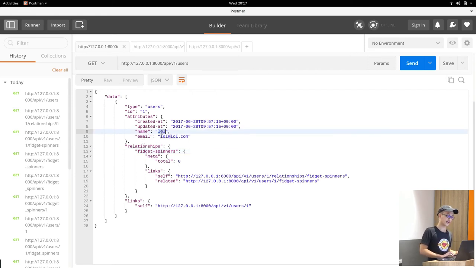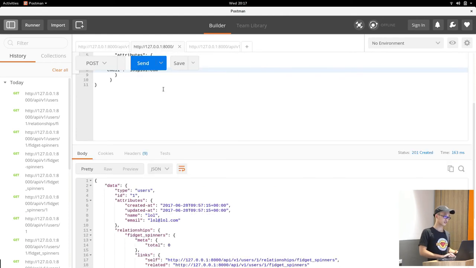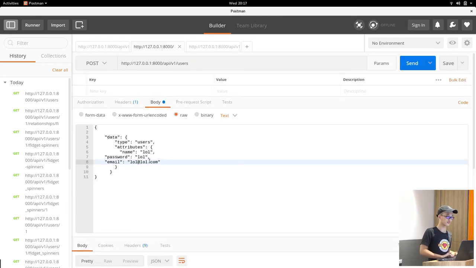This guy here named LL has zero fidget spinners. This means he is very, very sad. So let's create another user first. Look at this formatting that I've done here. It's bad formatting. Oh my god. I'm really bad at formatting.